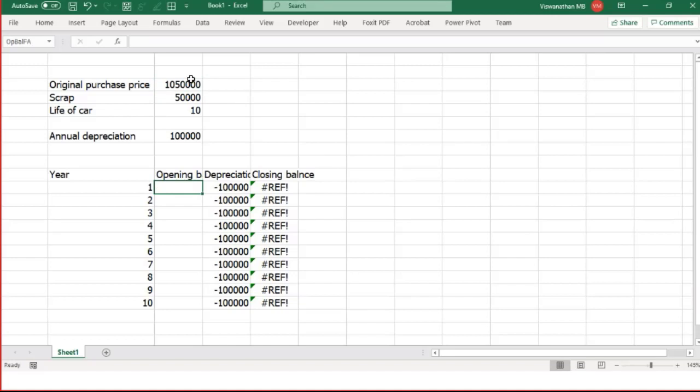But before doing that, let me also name the original purchase price. Let me call it original cost, ORG cost. So it's going to be equal to ORG cost minus depreciation, which is annual depreciation, times... If I'm in the first year, obviously I would have depreciated 0 times. I mean, I wouldn't have depreciated at all at the beginning.